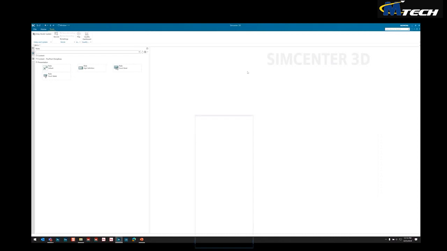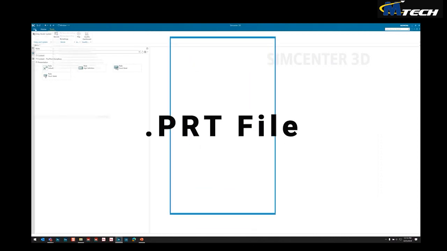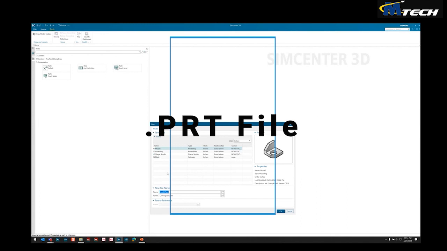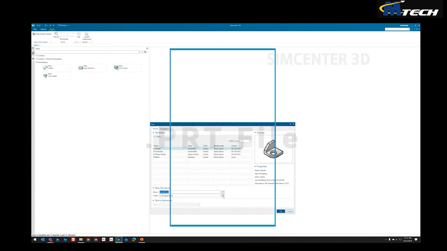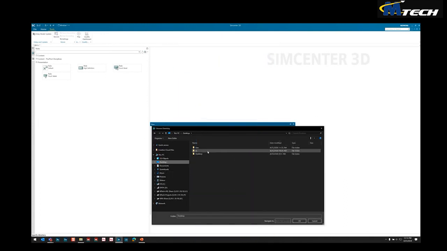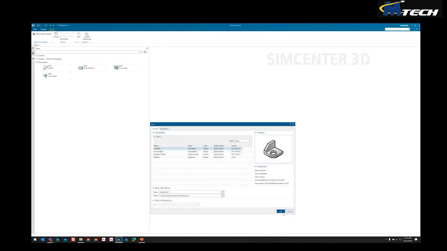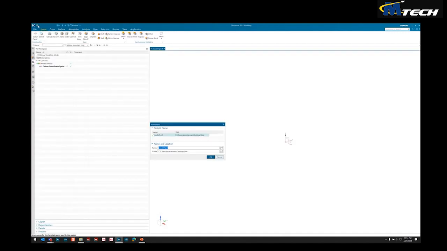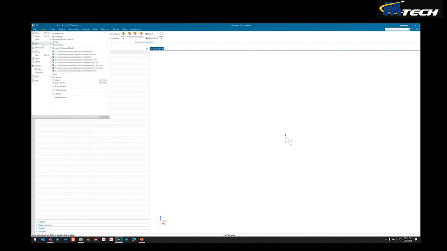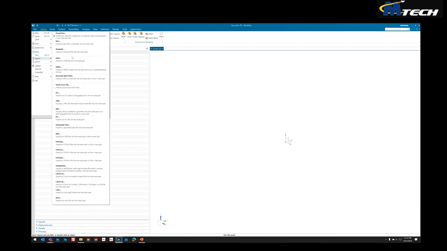So this is SimCenter 3D, and the first thing that we'll do is create a new PRT file, and we'll put it in a folder where we're going to store our study. We'll create it, and then we'll save it in our working directory. So we'll work with geometry, and we'll import a parasolid file.